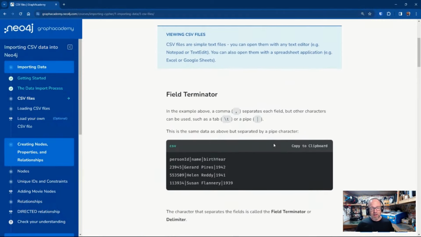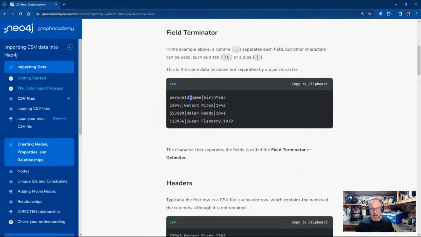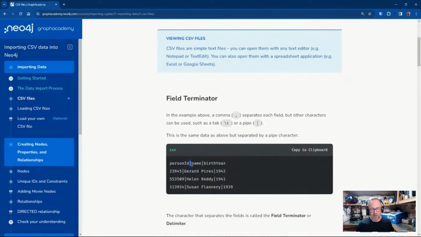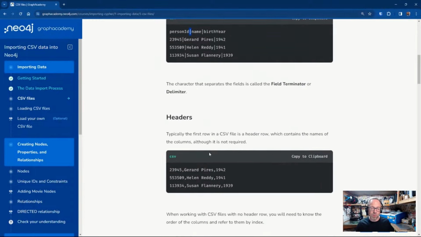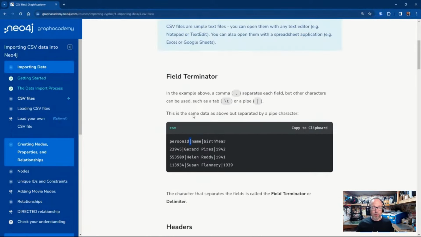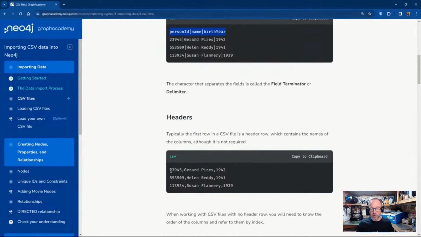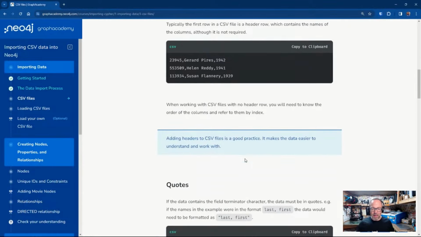So the first one is field terminators. CSV files don't have to just use commas to separate fields, as this one does. They can use virtually any character. In this example, I've expressed the same data using a pipe. And we need to know what field terminator is used within our CSV file when we're going to import it. It's also really important to note: does the CSV file have headers or not? Not all CSV files will have headers, but it's important to know that.